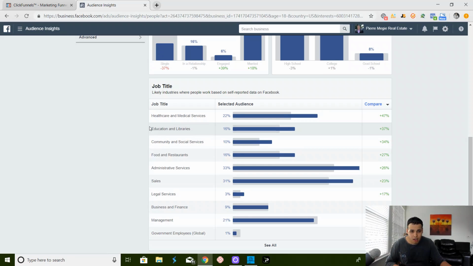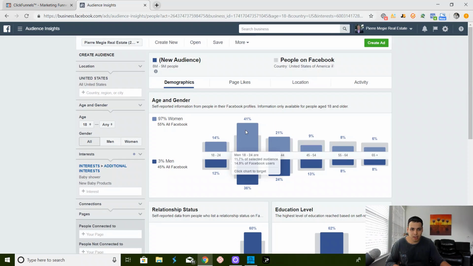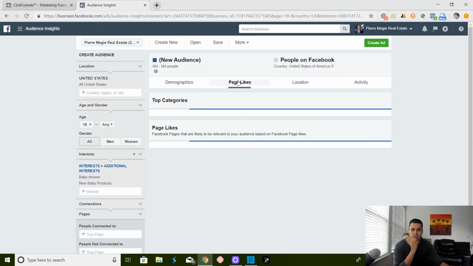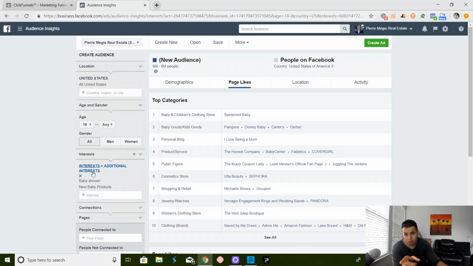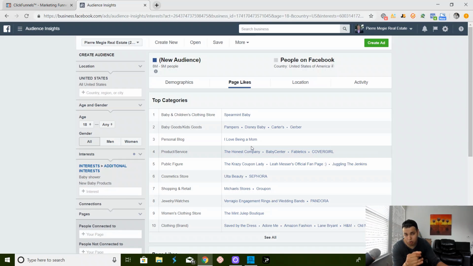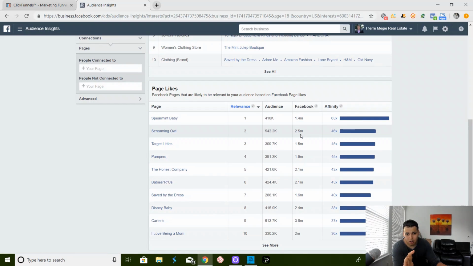All right, let's continue. Administrative sales. That's funny. Job stuff. Let's not target that specific. Let's look at the page likes here. What are they looking at? Baby and children's clothing store, Spearmint Baby. So we can also target even further and say, hey, these people also have to like one of these pages, because people that like these pages are, remember, more likely interested in baby shower stuff and new baby products, which is relevant to our business. So I would do interests for these, right? Like must like this or must like this, Pampers and stuff like that, right? So then usually that's enough targeting, right?